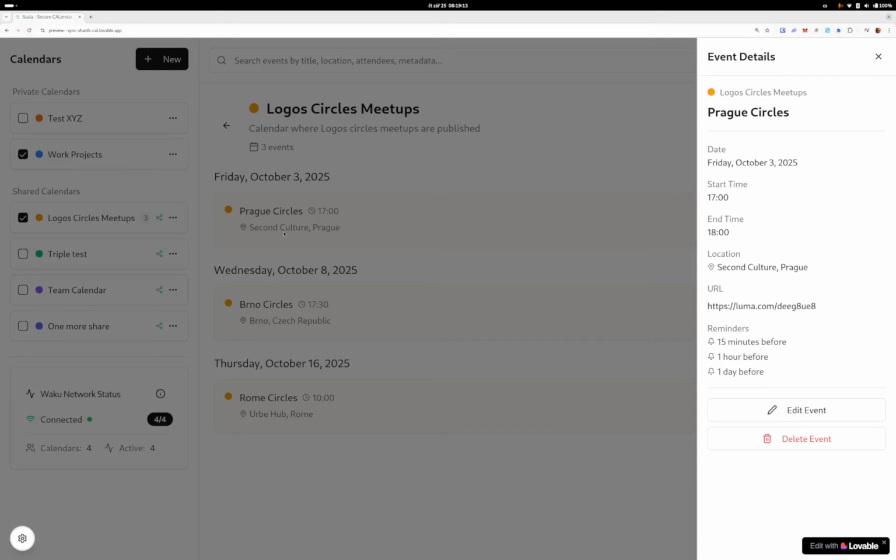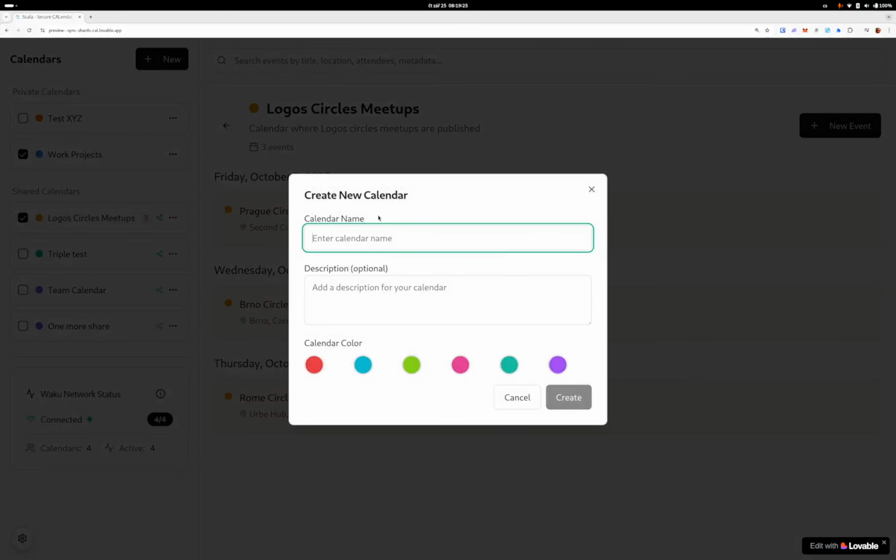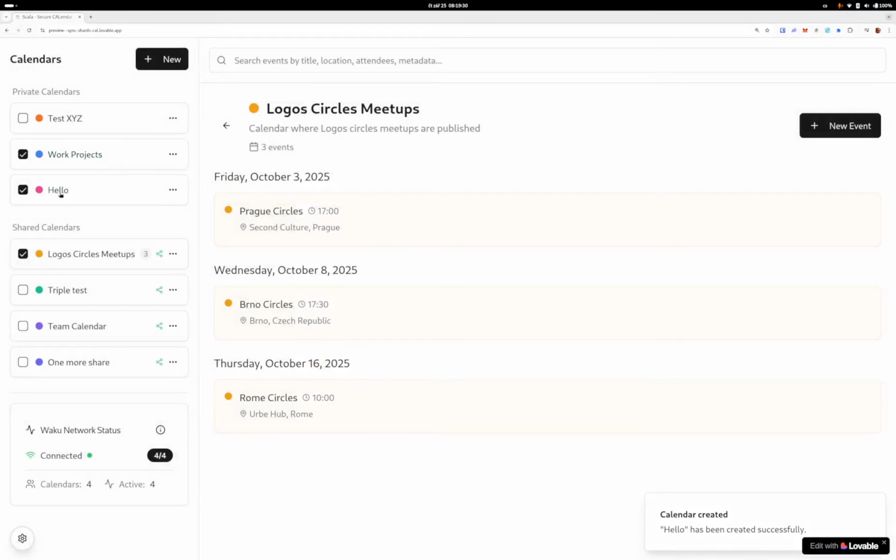That's it. Where the magic happens, or why is it interesting, why you should care, is that it also allows you to share the calendars. And sharing is easy. So let's create a new calendar. Let's call it hello. Let's give it a color. Now we have a calendar.